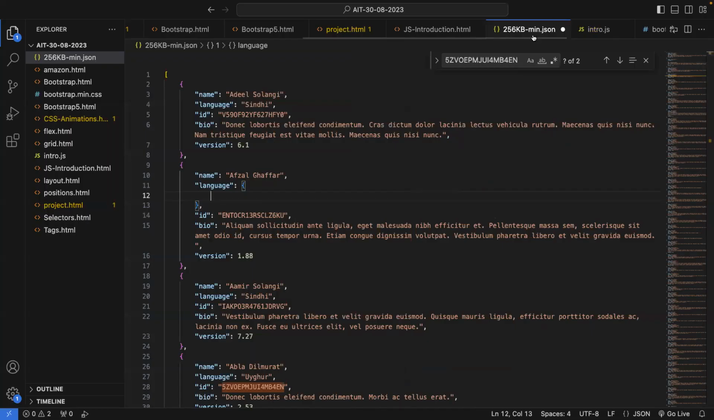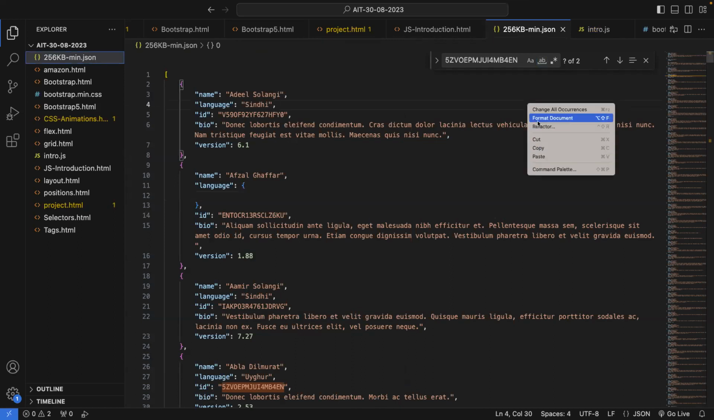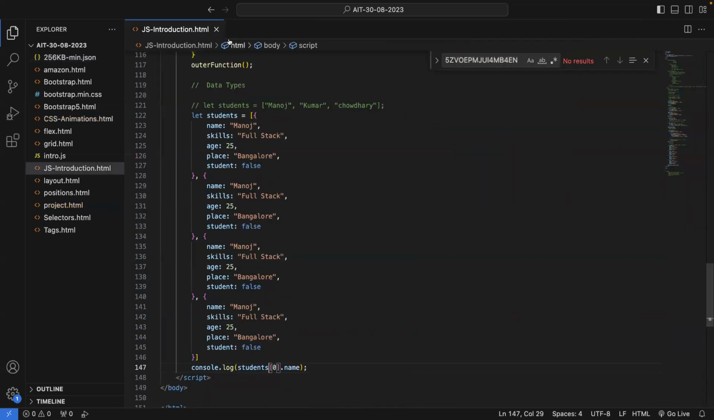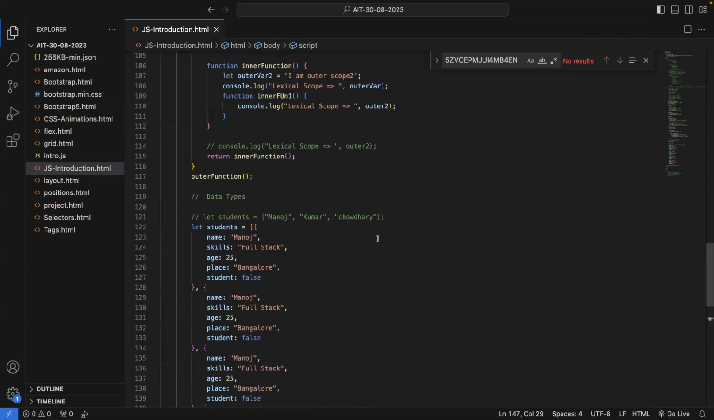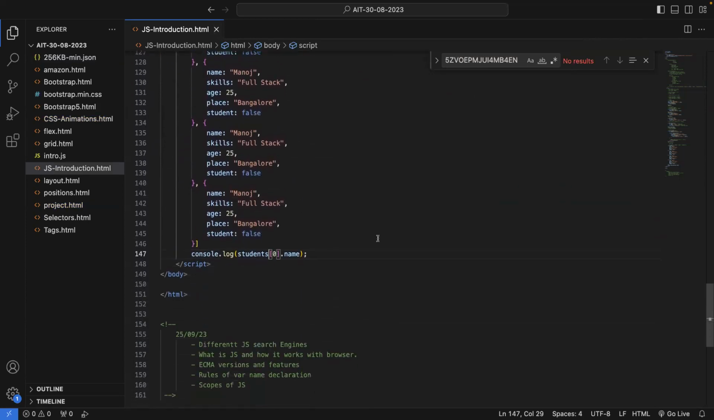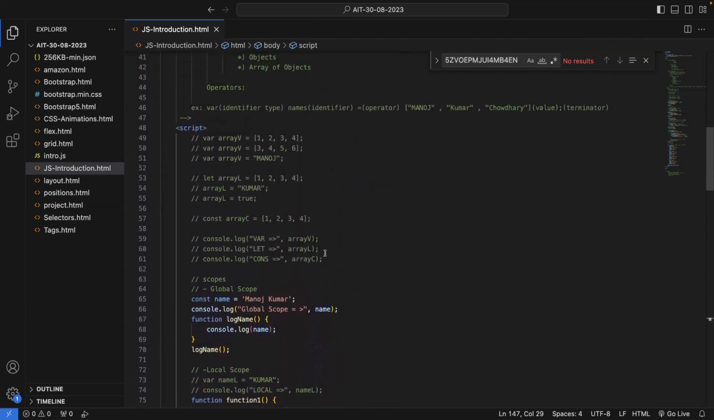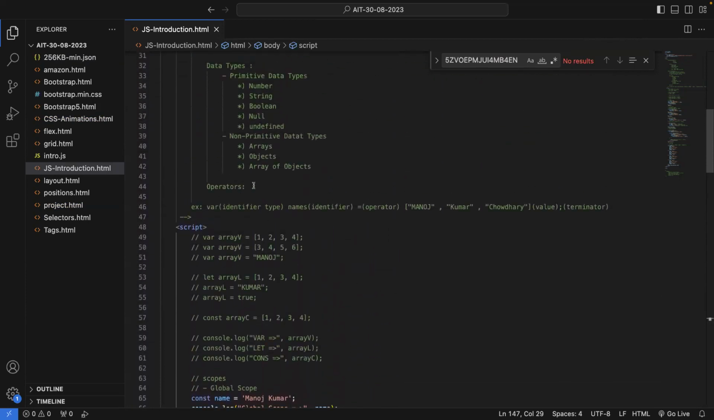Operators, it will be. So next one will be operators. So where is my operators? So what is meant by operator?